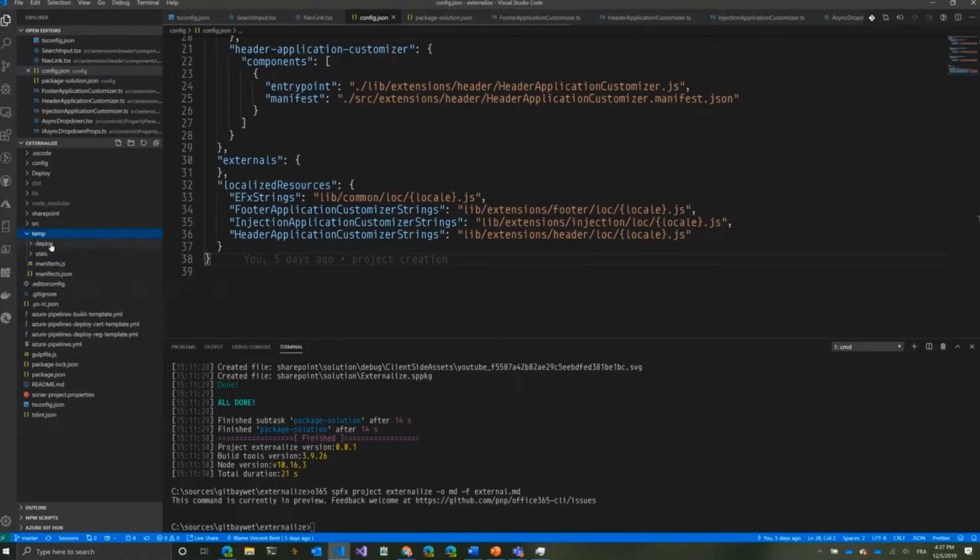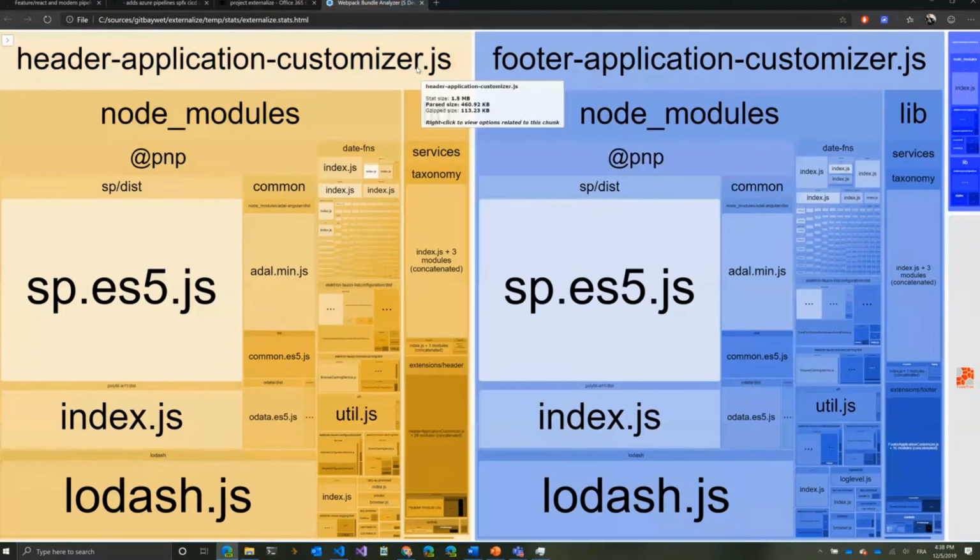And how can you investigate that and what your bundle contains? Well, there is a great documentation already available on the SharePoint Dev Docs. You'll find an article about a Webpack Bundle Analyzer that will help you understand what's in your bundle. If we look at my project here, for my header, for example, my header is 1.5 megabyte before compression and so on and so forth.